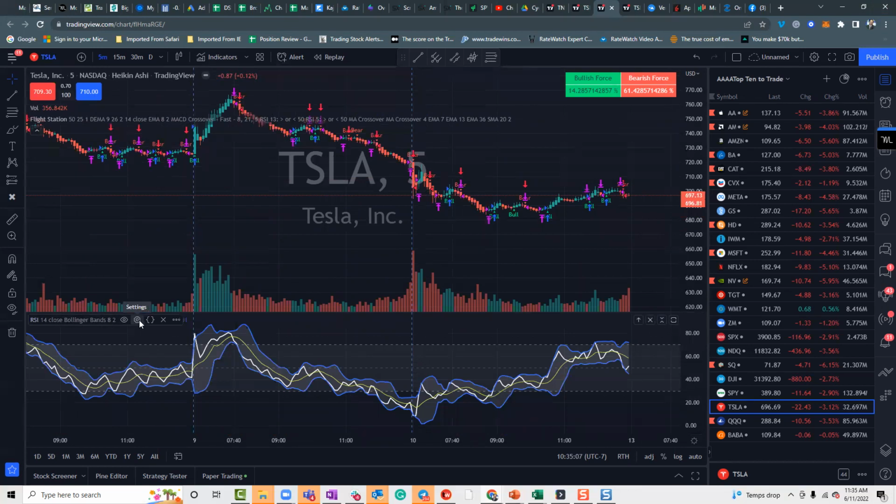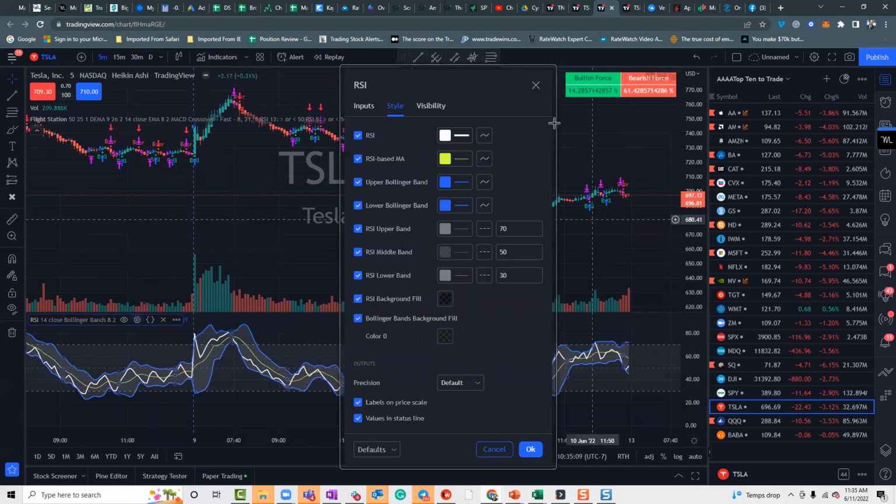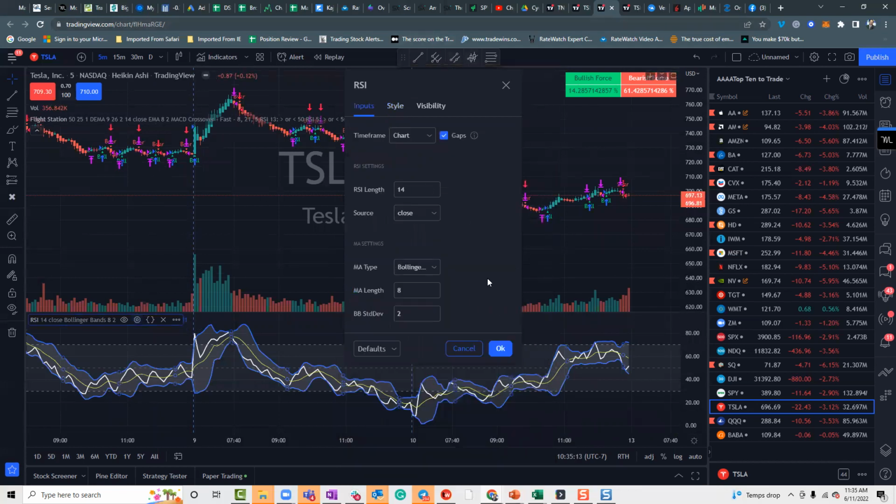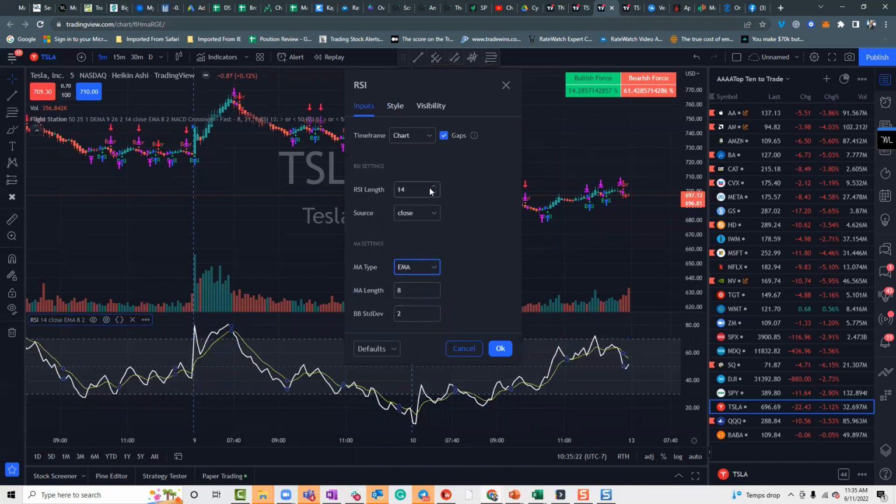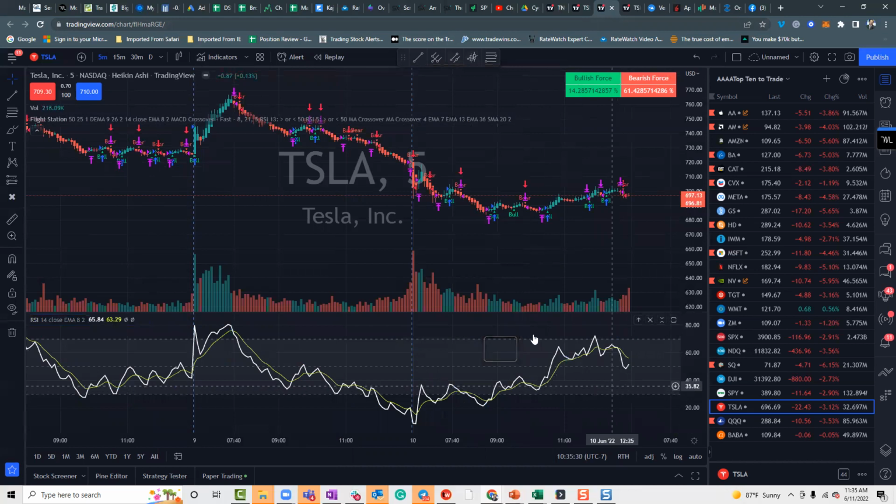So again, click on the little settings button here, and I'm going to go to inputs, and I'm going to change MA type here to EMA. And I'm going to change the length to 8. Yours is probably going to be defaulted at 14. And then click OK. We got that done.